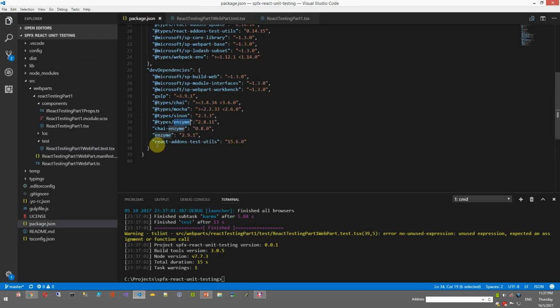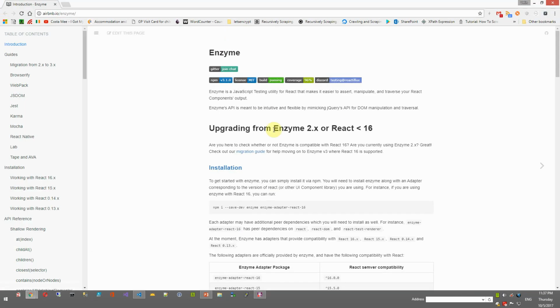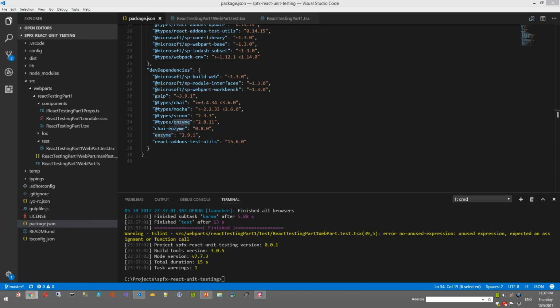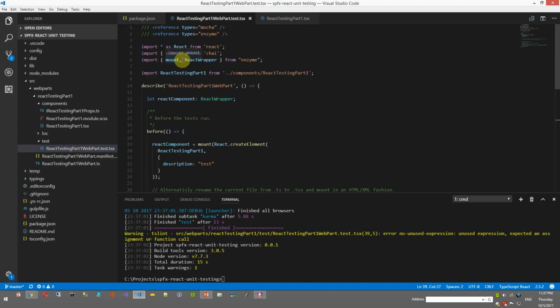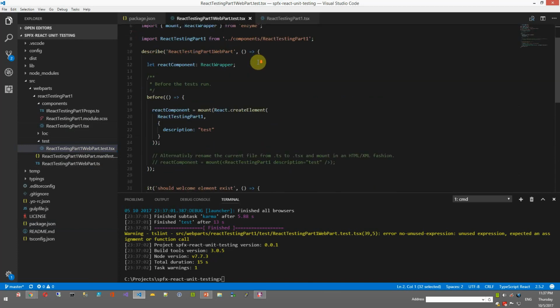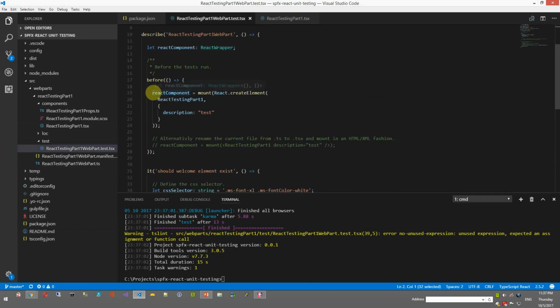The next in the line is Enzyme. So Enzyme is, I think, a utility for React that makes it easier to assert, mount and also traverse React components. So we'll be using it to mount React components, traverse through the elements, and test various elements within the components. If I go here, you will see that I'm using mount and ReactWrapper from Enzyme. I also have the typings here on the top. Down below we have the ReactWrapper, and as you can see, I can mount a React component here.